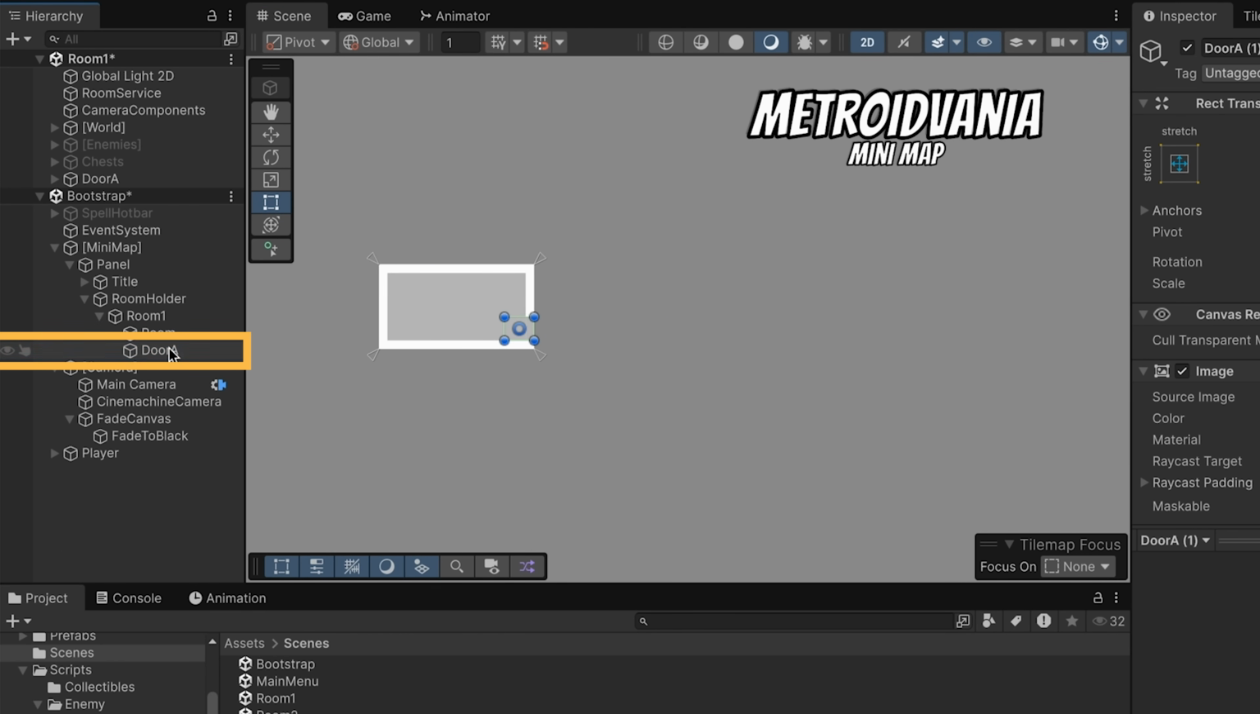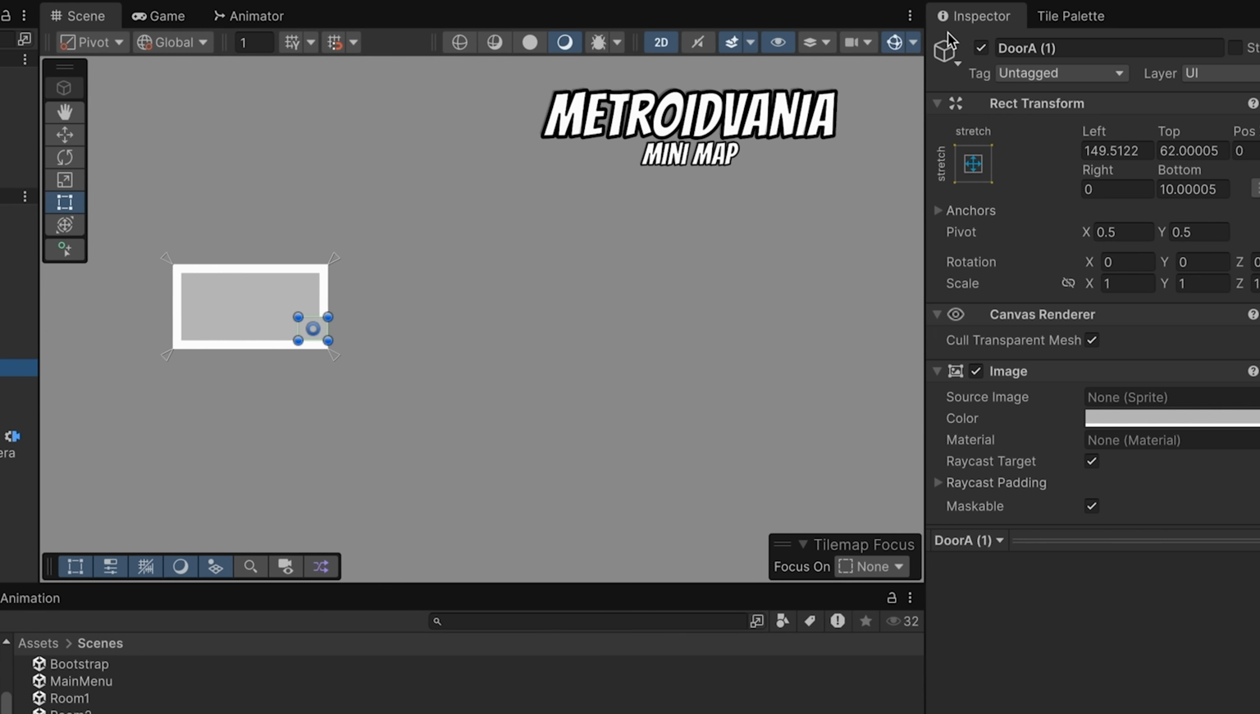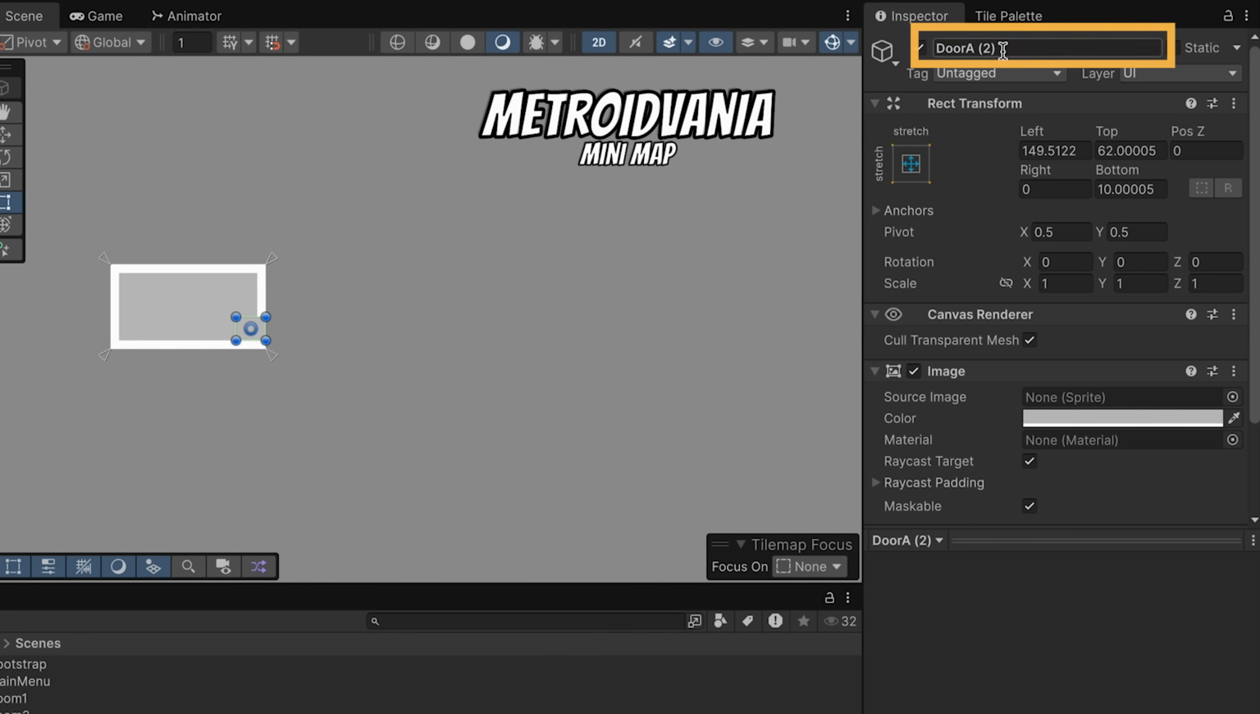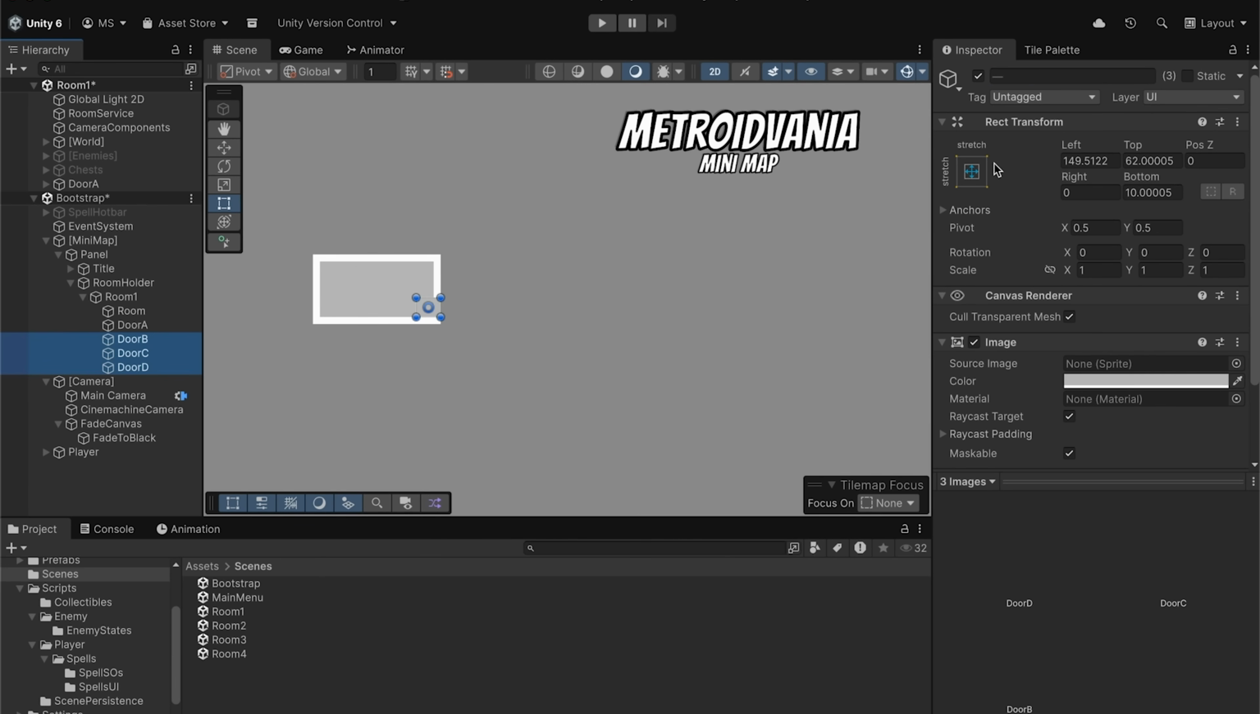At this point, I'm just going to duplicate the doors as there could be a door on all 4 sides in future rooms, so I'll call these door B, C, and D, and then I'll just turn off the doors that I'm not using.